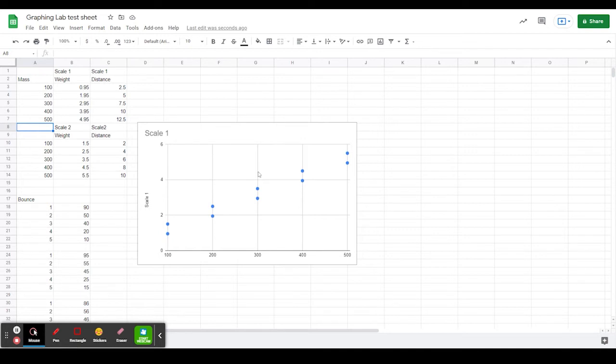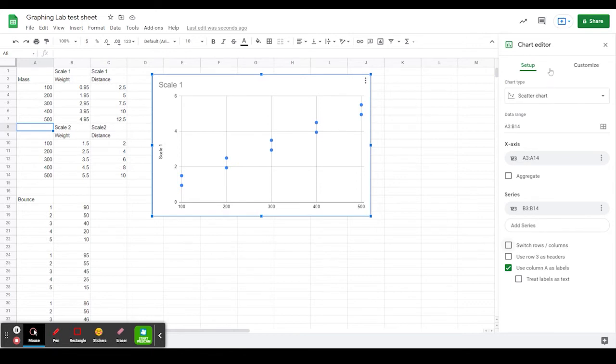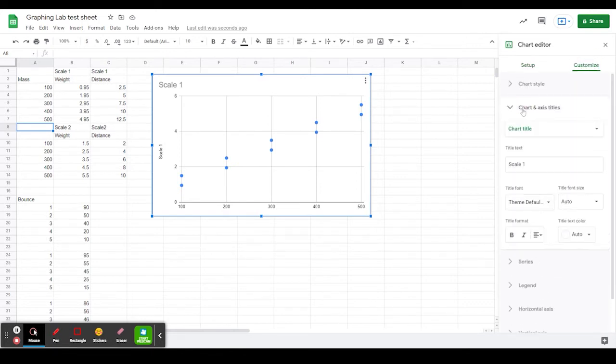Once you have this graph made, you are going to label it. Unlike before, we do actually have meaningful things that our data tells us. So if I double click on this, we're going to go to Customize. You're going to want to title this something like mass versus weight. Scale number 1 is not the most useful for this. We want mass versus weight.